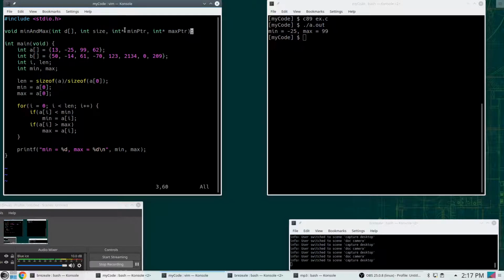Now I could have called these min and max, but then it's easy to get confused between the mins that are ints and the mins up here that will be pointers to ints. So I'm going to call it min pointer, max pointer. And that's also helpful when I'm reading the code to make me more aware that I'm dealing with pointers as opposed to ints.